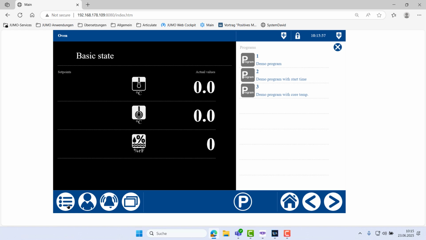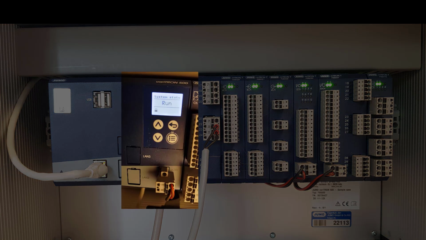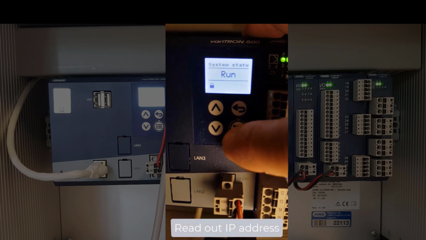In this video, I will show you everything you need to transfer the template to the variTRON 500. Then you can call up this visualization. Here you can see the CPU that I use, a variTRON 500 with its input and output modules. DHCP is activated in variTRON 500 by default. This means that the system automatically receives an IP configuration.